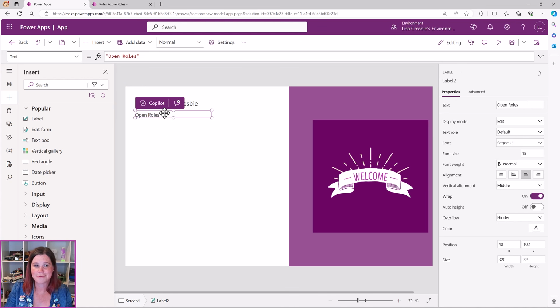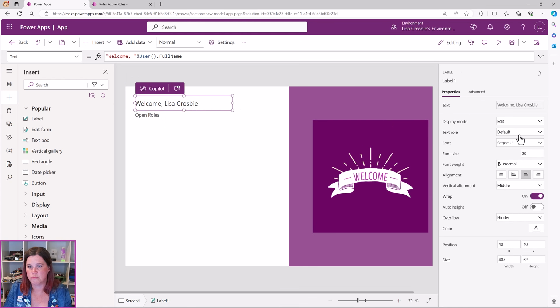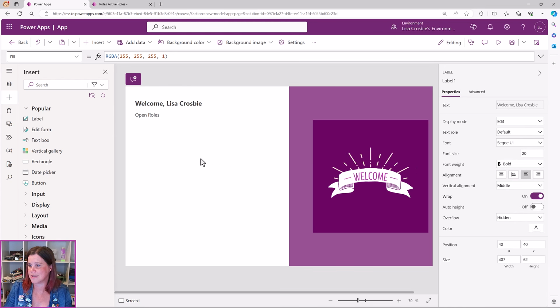I can drag this wherever I want on the screen and put it exactly where I want. I could also make this one bold or whatever I like to sort of bring it out. So just play around with some of the formatting there as you like it.